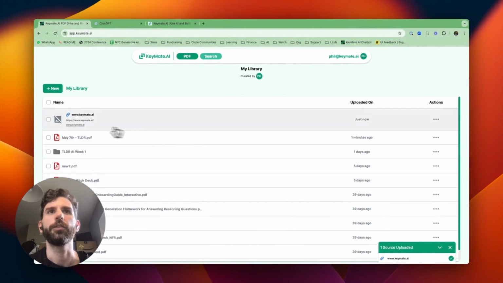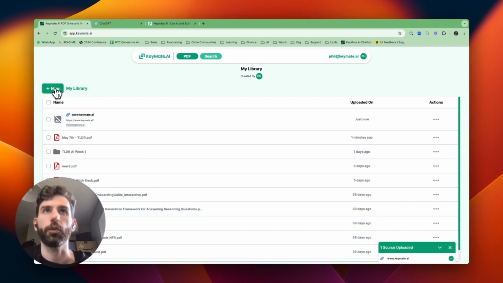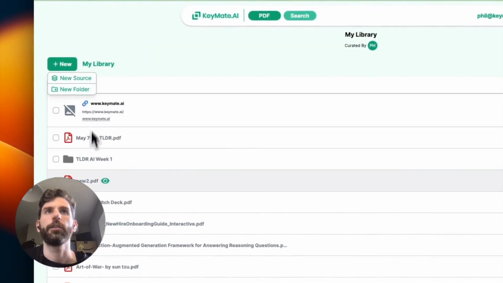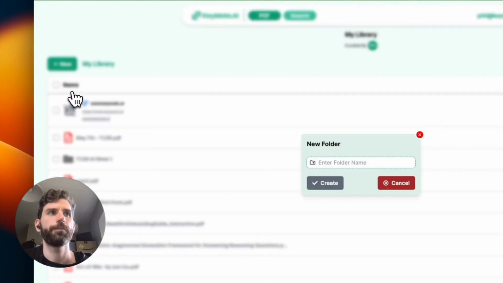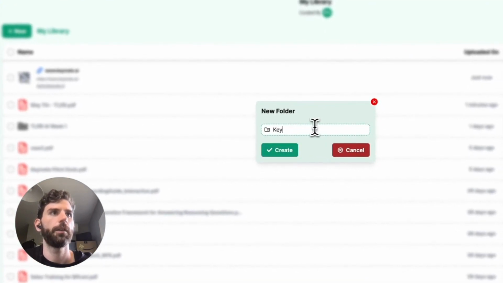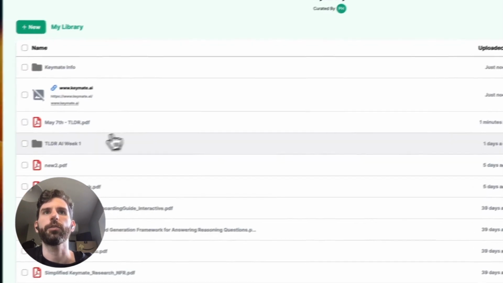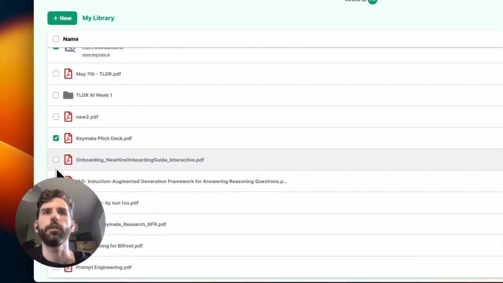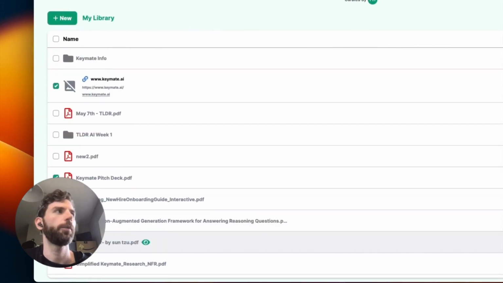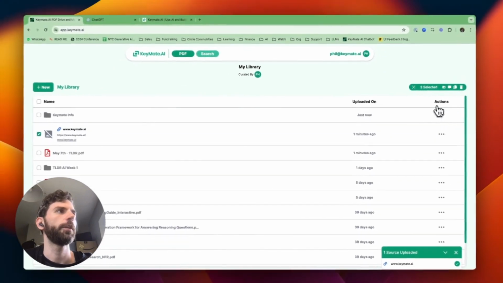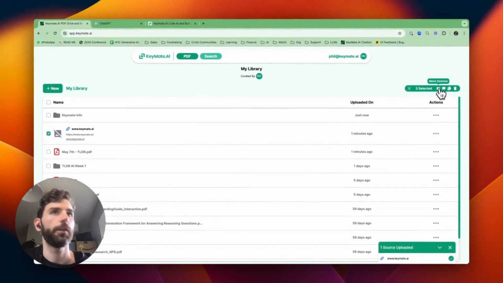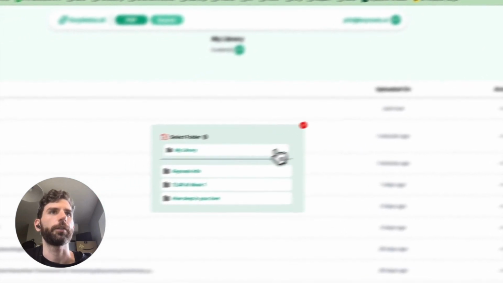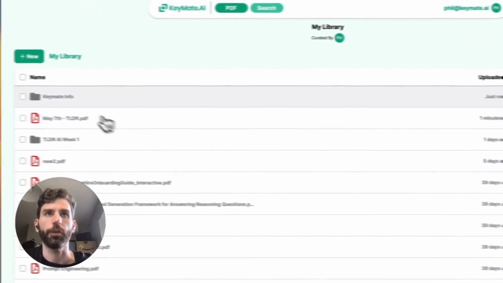And then there's a few things that you can also do. You see this folder here. You can create folders now to organize your files. So I can do new folder, Keymate info, create, and then I can just select which files I want to add into that folder. So let's do these ones. I've selected those 3 files. You go over here, and there's an option to move sources right here. Move sources, select Keymate info, and it gets moved into that folder.